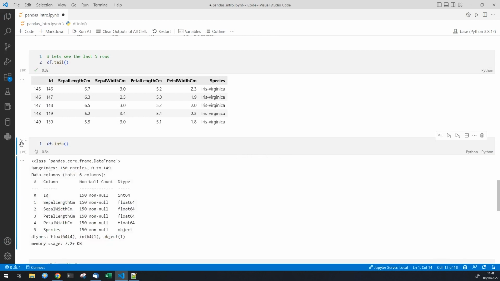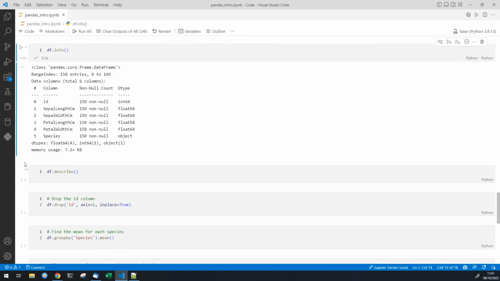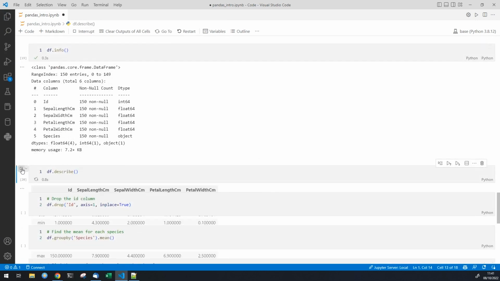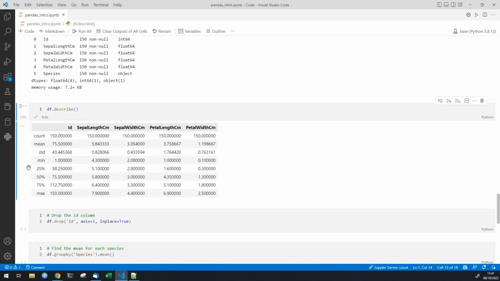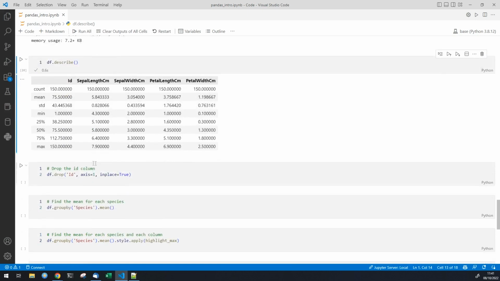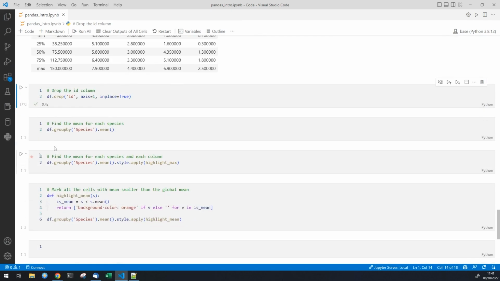Using the info and describe functions, we can see useful information about the underlying data, like if there are missing values, or some strange numbers like negative values for features like length where that is not possible. By using the drop method, we can drop any column or row we want using the axis argument. The inplace argument ensures that the change replaces the original dataset.